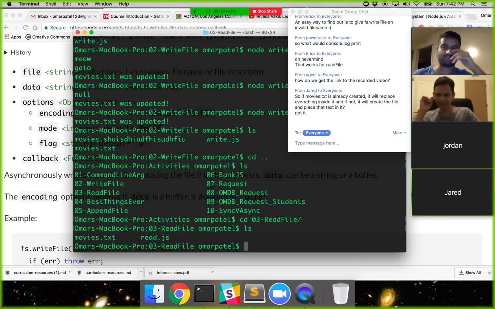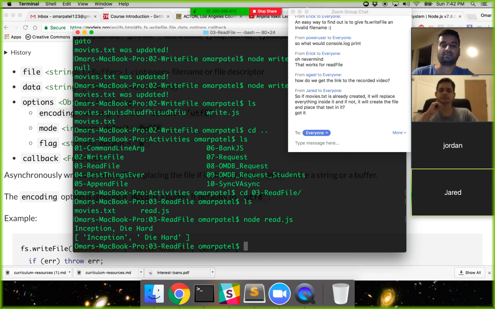So this is what we did here. We set up everything. So we have this movies.txt right here on the bottom, and we're just gonna read from it. So we're gonna do node read.js. It doesn't make sense to just see the output. Let's take a look at the file itself.